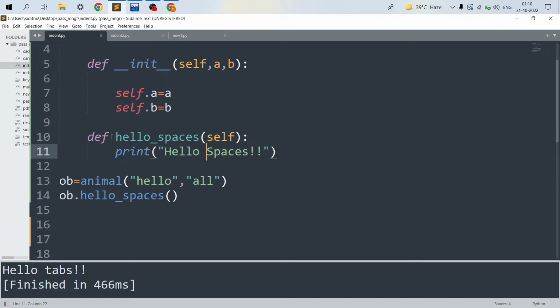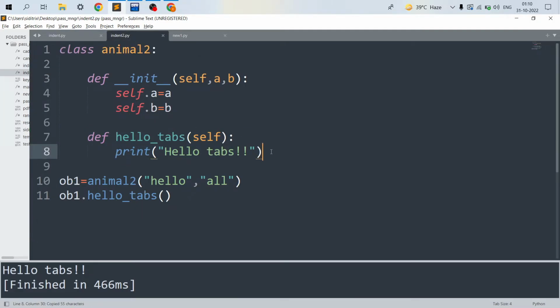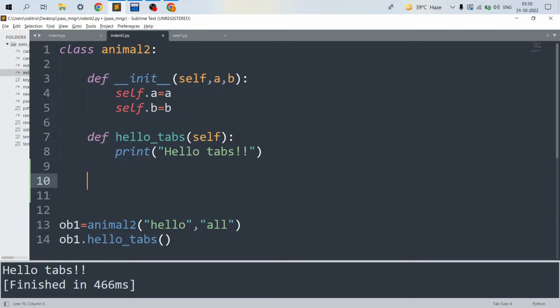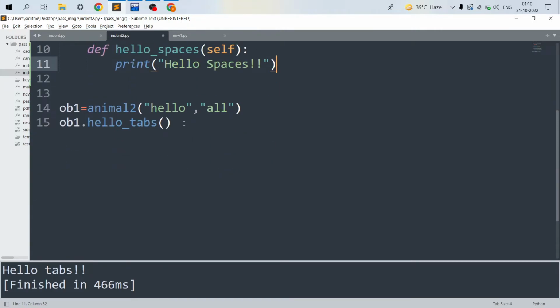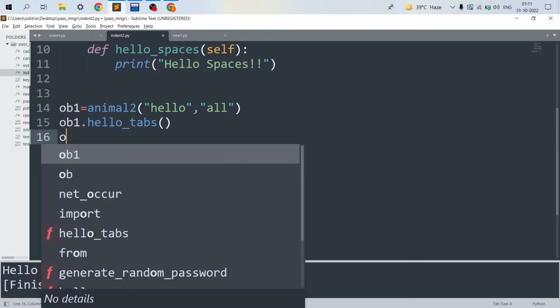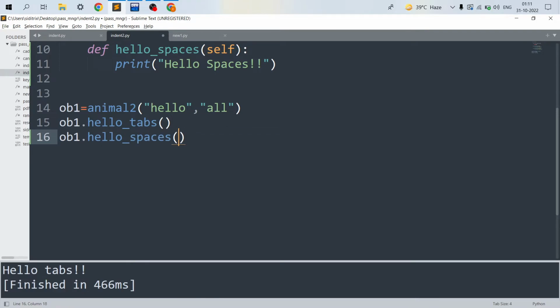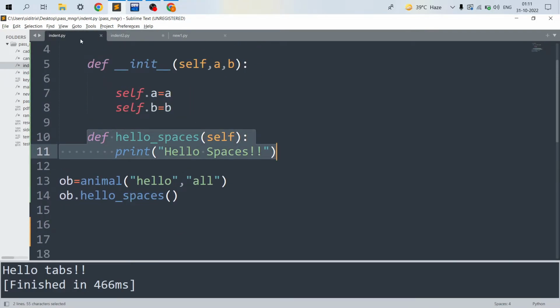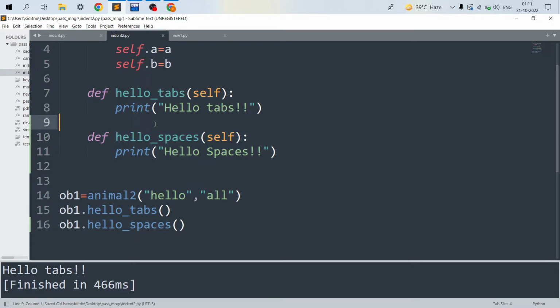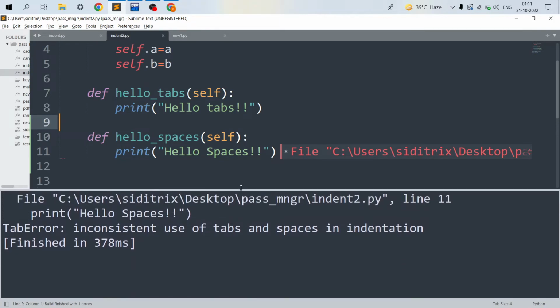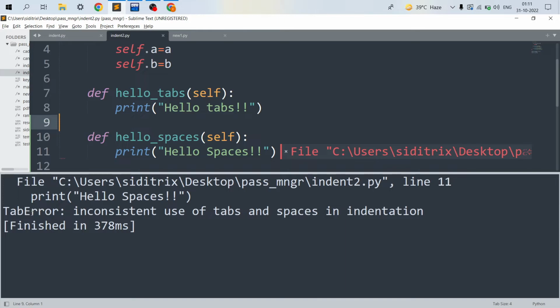So what if we copy one of the methods from the first one and just paste it over here in the second Python file, and let's just try calling this new function, ob1.hellospaces. So I am trying to call this new function that I've copied from this file. Let's just save it and try calling it. As you can see, we got an error: tab error, inconsistent use of tabs and spaces in indentation.